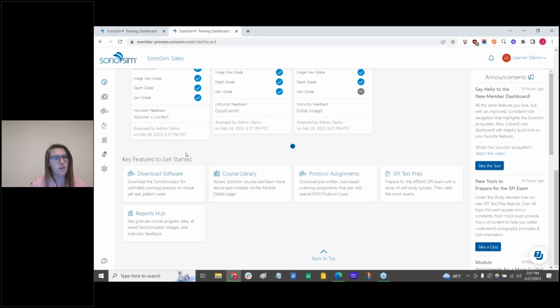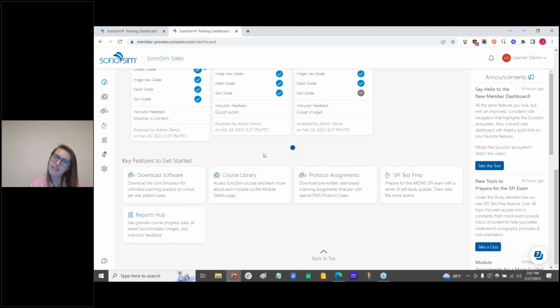The last widget on the dashboard is the key features to get started. This widget is for when you have no other progress, like if you're brand new to SonoSim, you don't have any courses, you don't have any image feedback. This is actually going to be the first widget on your dashboard. That's because when you're brand new and getting started, these are the key features that we think are important for you to know about: downloading the software, taking a course, etc. So that's the key features to get started.